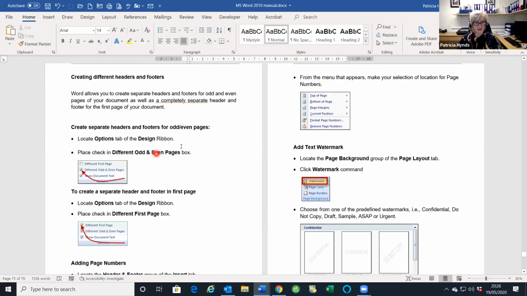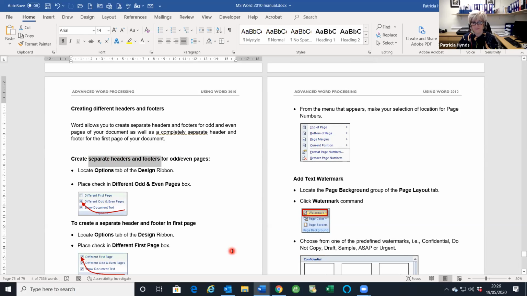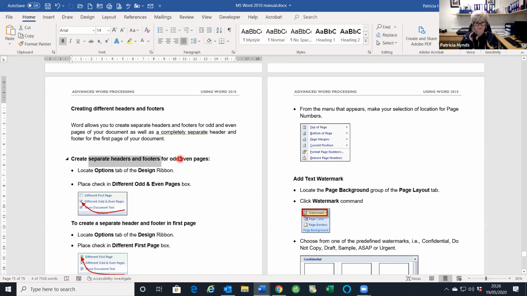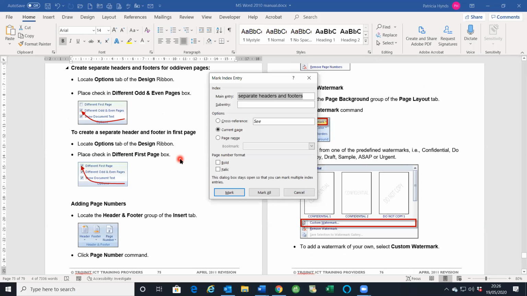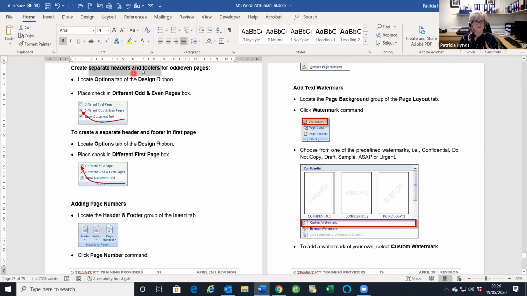Right, let's say I want to include the heading. I'm not going to say create separate headers and footers. I'm just highlighting the words separate headers and footers. Is that okay? And let's say I want that in my index. Now, what I'm going to do, I'm going to use a shortcut, Alt, Shift, and the letter X. For any of you that can't remember that, don't panic.